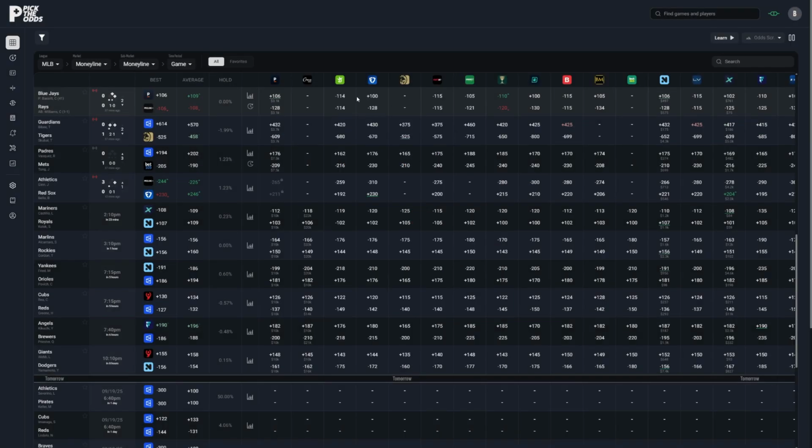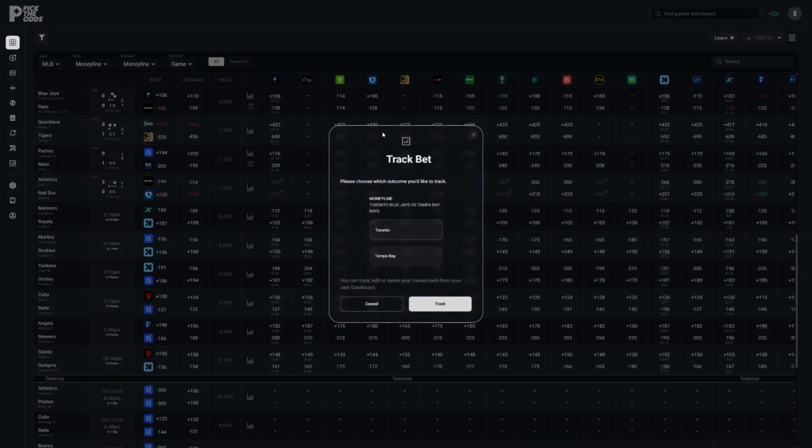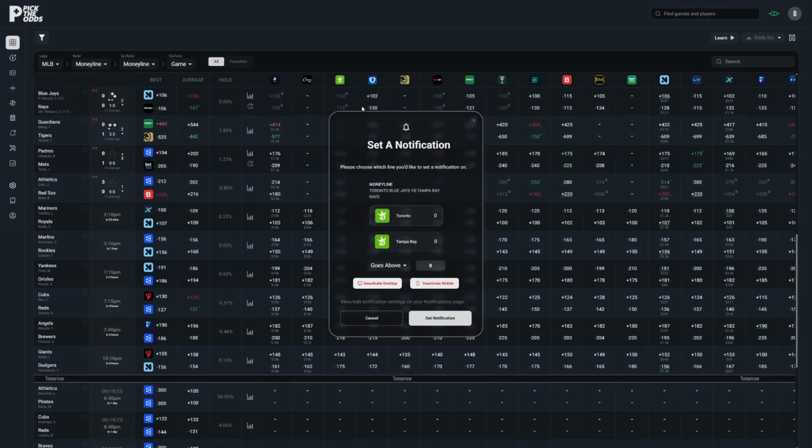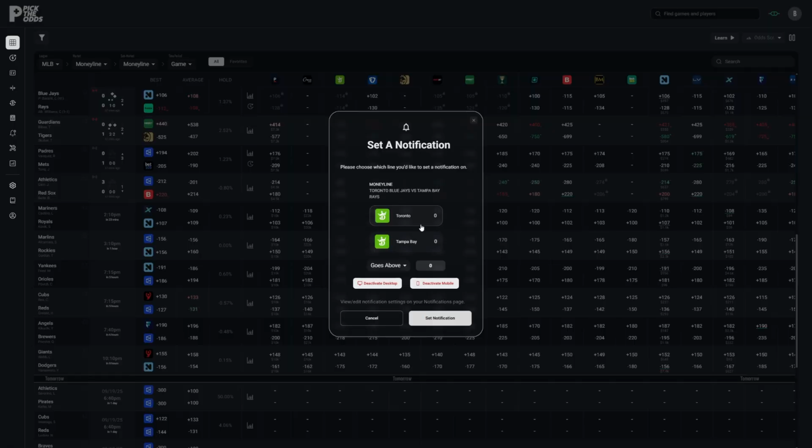This chart icon opens up a history table of odds movements, showing when the line changes have occurred and in what direction. Finally, back in that tool set again, you can see our bet tracking icon. Simply click this icon, choose which side you'd like to track, click track, and now that bet has been added to your tracker.